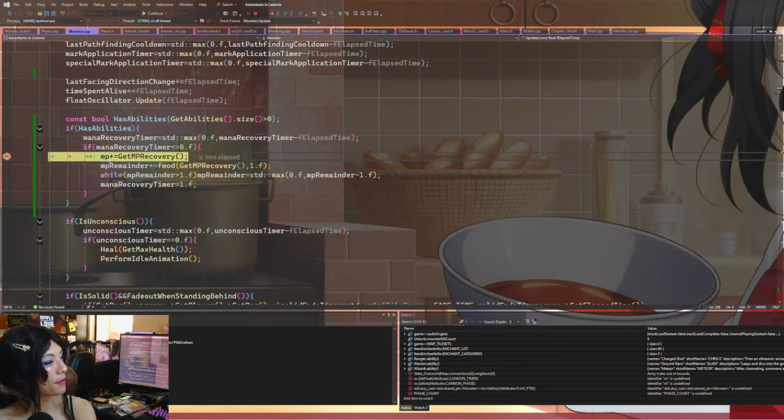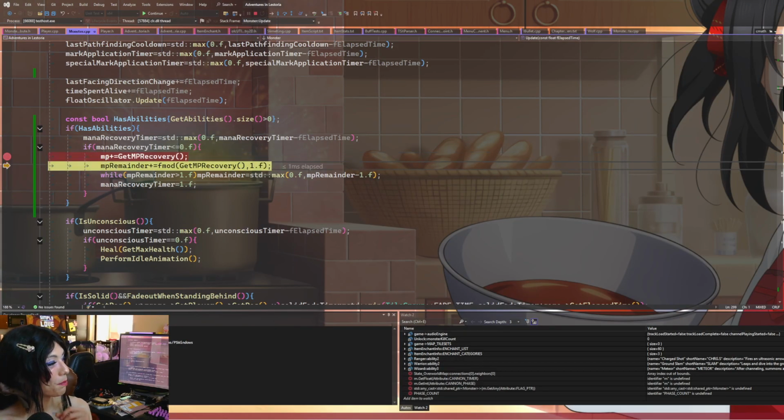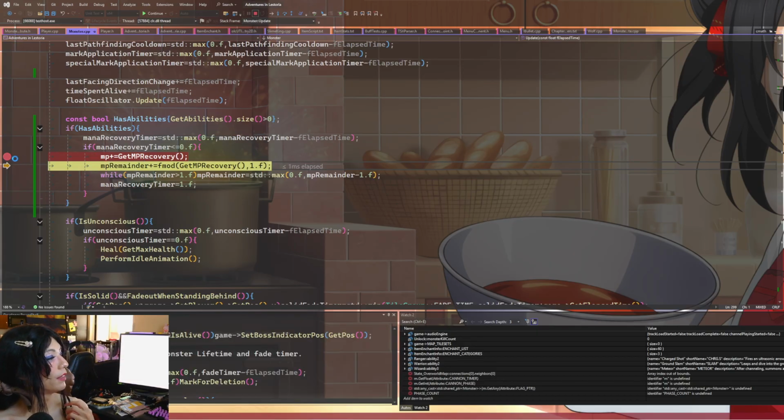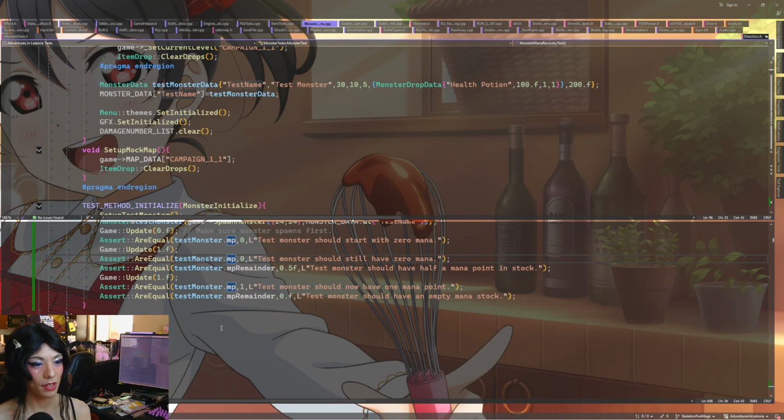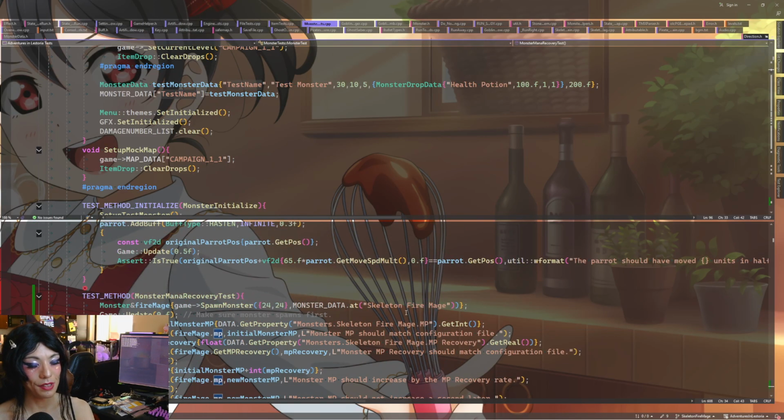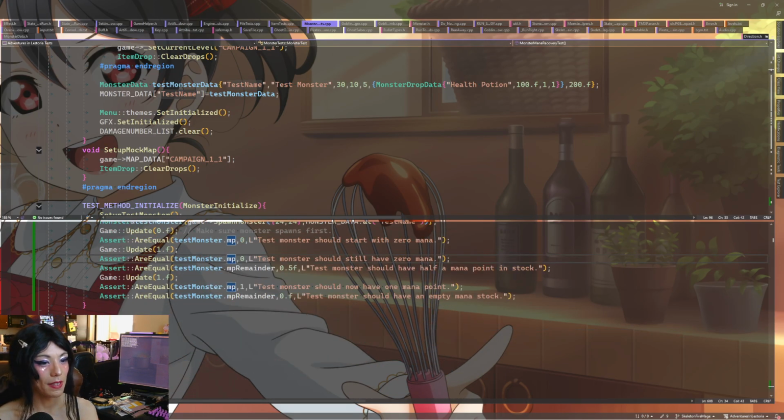Is it lying to me? What happens when I let this line run? MP goes to 15. The 5 is coming from the other monster. Am I running this for... Oh, the other monster's update code still runs. So that was the Skeleton Fire Mage's MP tick.